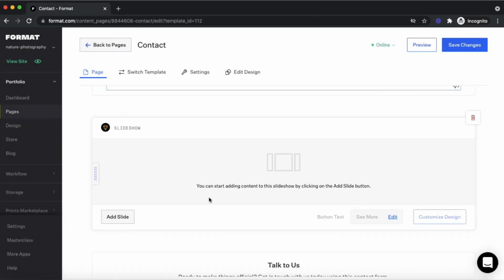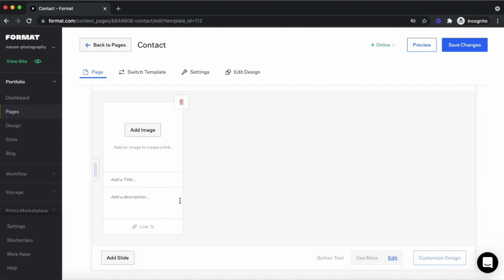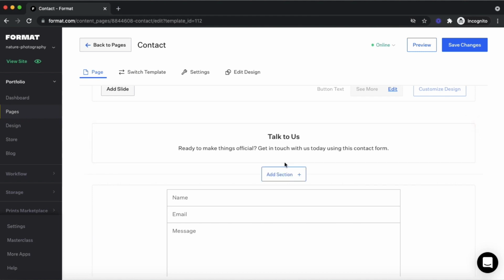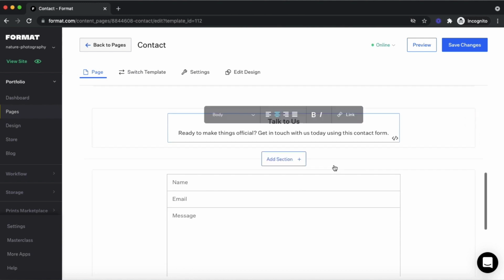Further down the page, you will see the option to add slides to the slideshow over here. So you can click on add a slide to have this box over here where you can add the slide, its title, description, and link to a specific page. Further down the page even, you will see another piece of text, which again, if you click within the box, you'll be able to edit and format as well as link.